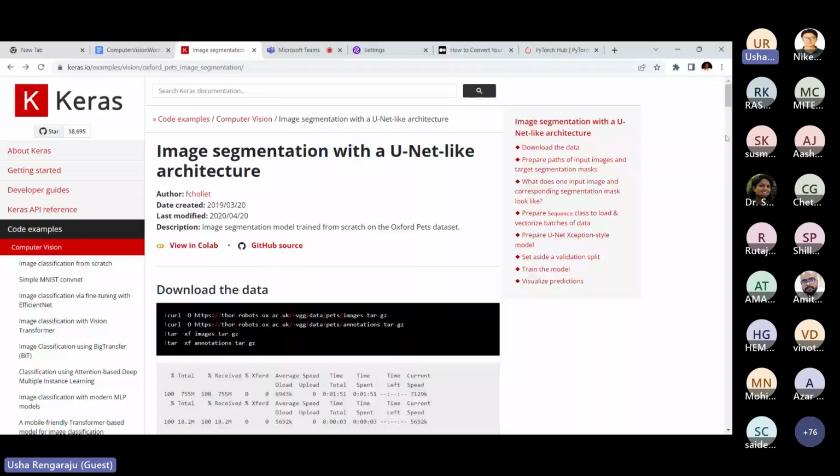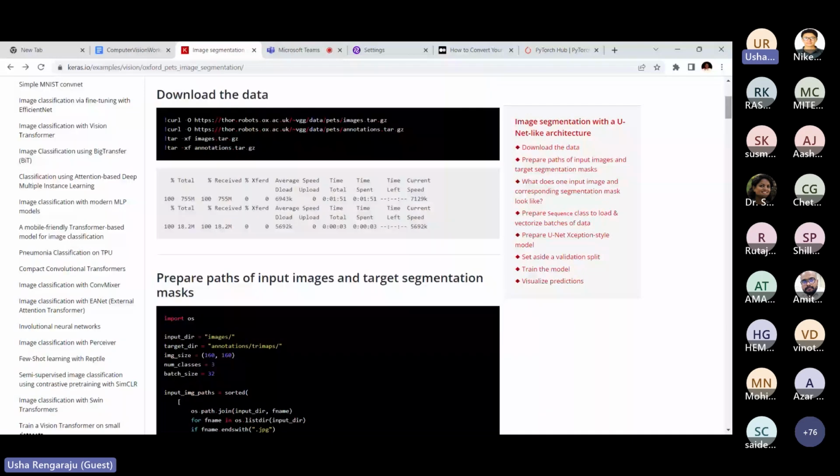UNet again has multiple different backbones. You can use any backbone like ResNet, EfficientNet or anything. Xception is one of the older models which has come out. So this example is about using UNet with an Xception-style backbone. And here we are going to use the Oxford Pets dataset.